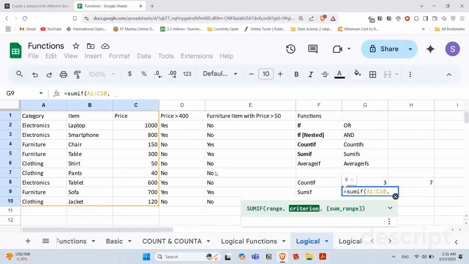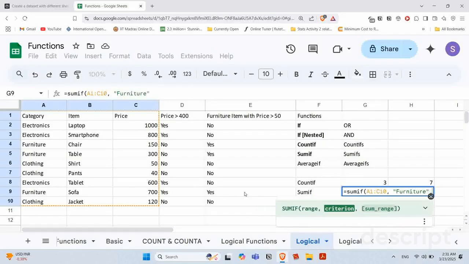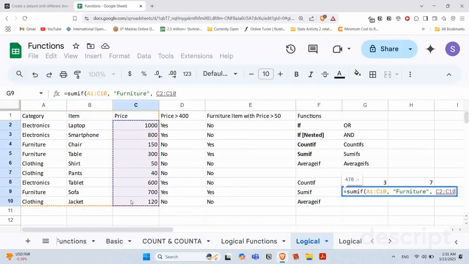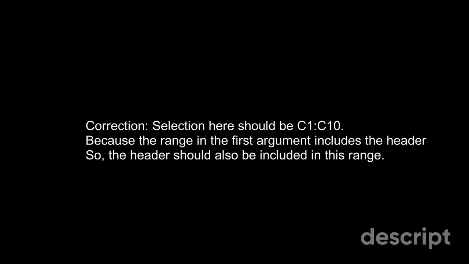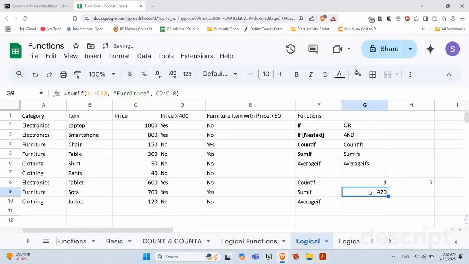So the criteria is that furniture should be written. So let's say furniture. And then it wants me to select the sum range. So I want to sum up the price, so I'm going to select it. So here we have SUMIF.